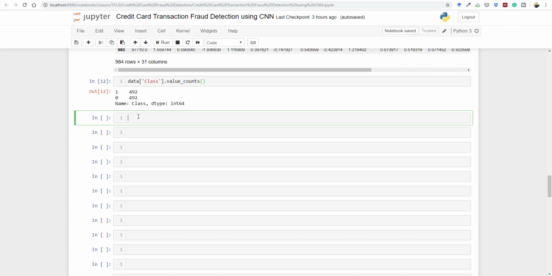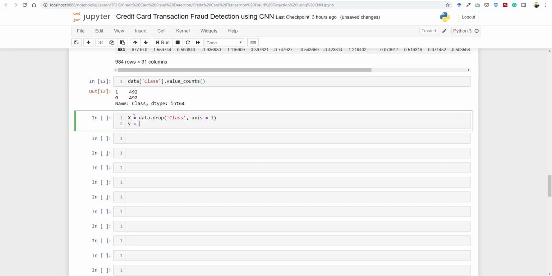Now what we need to do is a train and test split. But before that, let's go ahead and get a feature space. So the feature space X is equal to data, and then we need to just drop here the class, and that will be dropped at axis 1. And similarly here we have Y is equal to data, and then we here have the class. All right, so we have here X and Y.